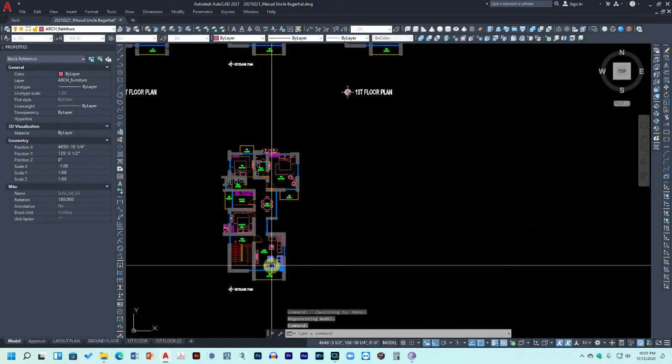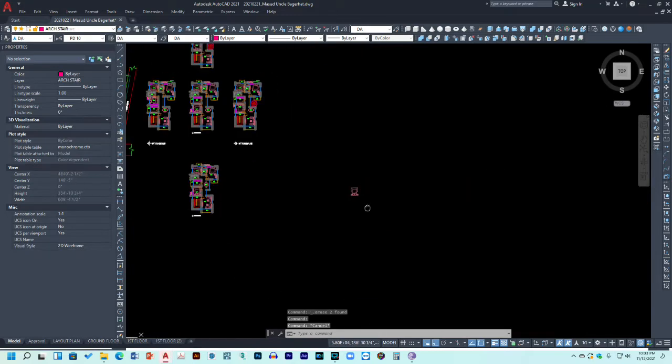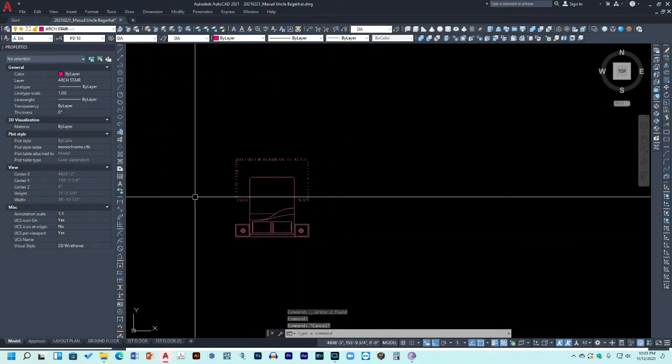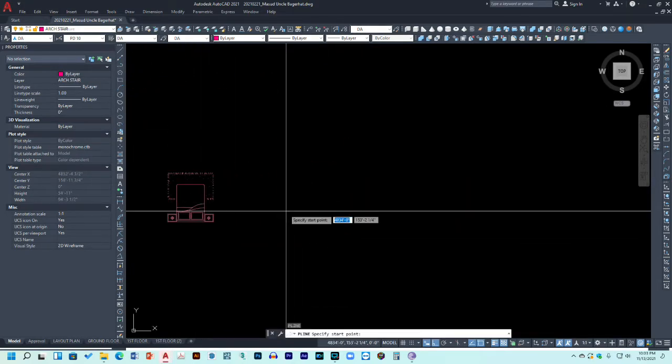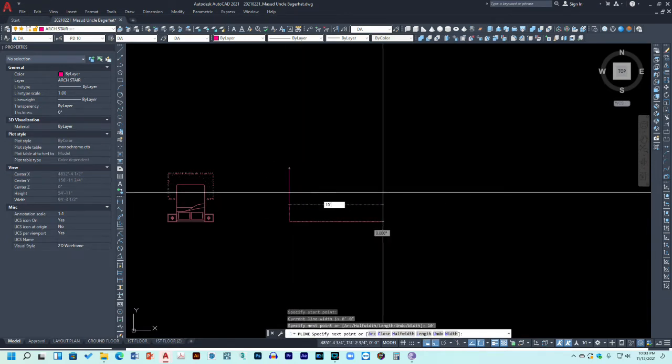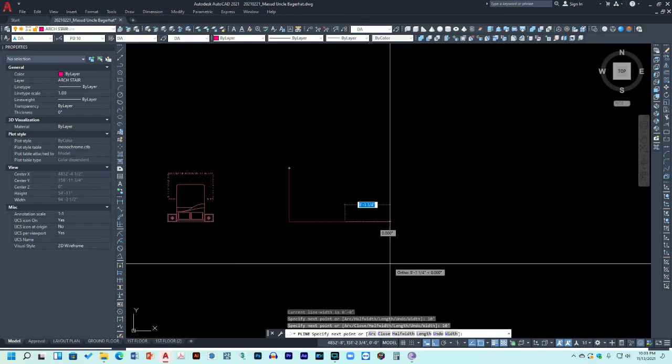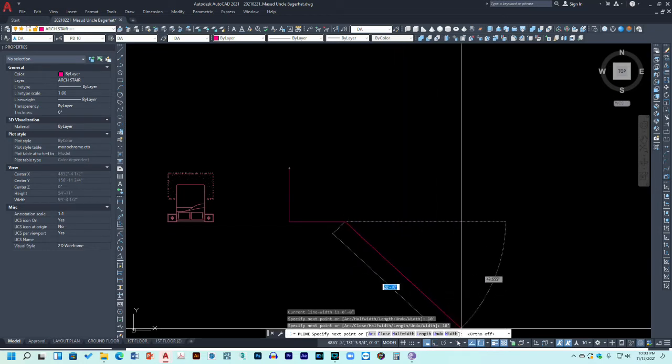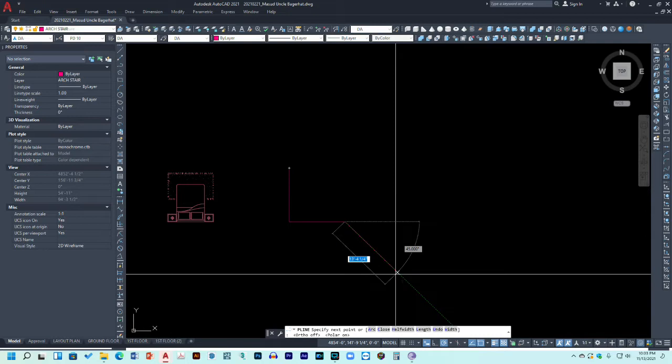First, copy a furniture from this plan. I am copying the bed. Now draw some lines in different directions. First I will show you what we typically do. After that I will show you my way.